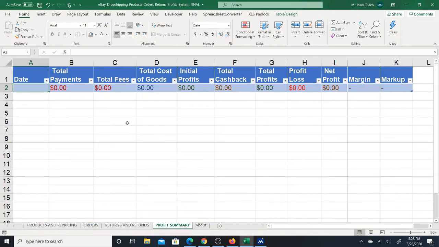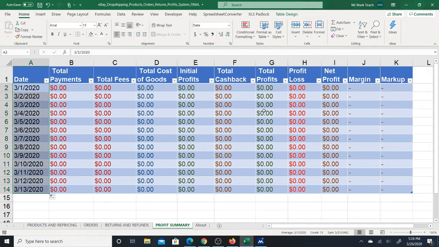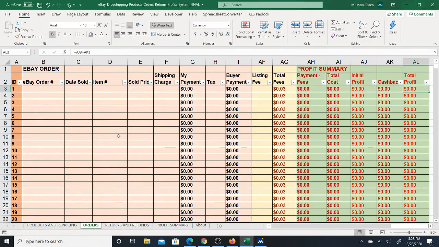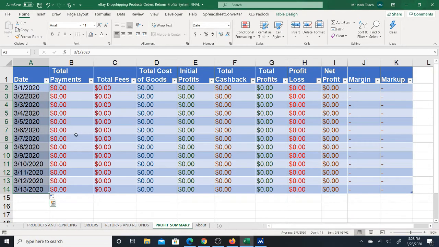And then last but not least, there will be a profit summary, where you will be able to enter a series of dates. And when you enter the series of dates, it will draw from the orders data and it will give you a summary of your profits from all these different days. All right, there's no orders data in here now, but once the data is in here, it will show you the summary.